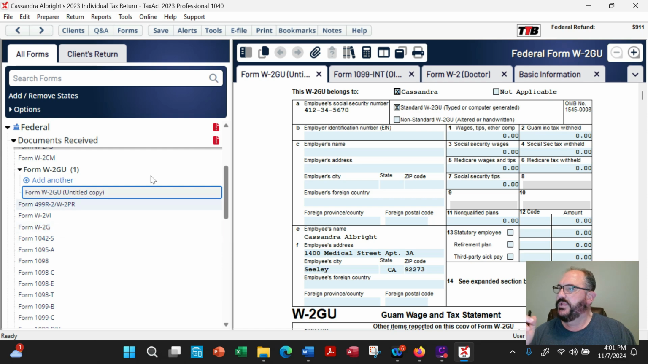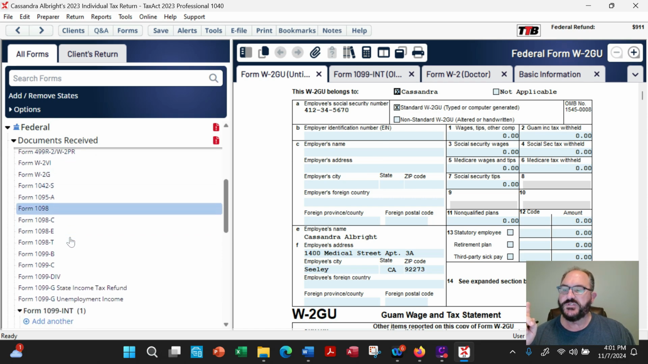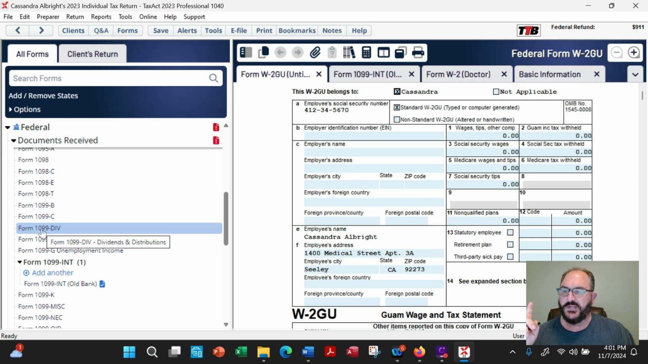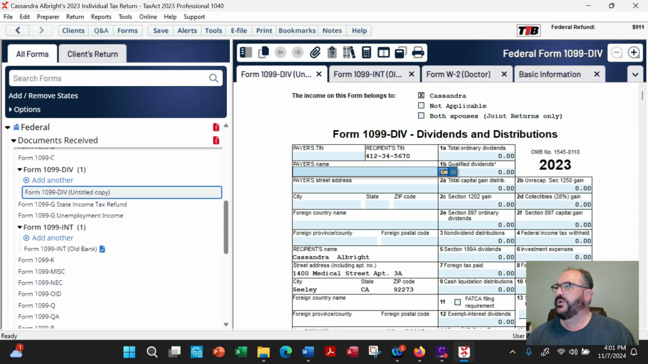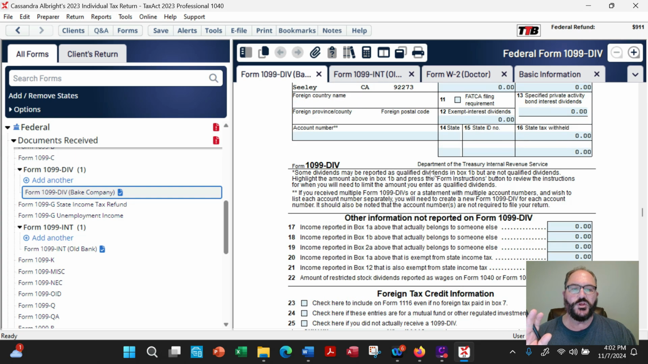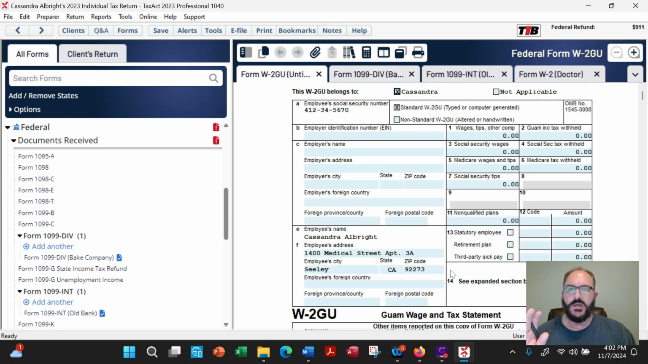Then go back. Now we have a 1099 DIV. That's from Bake Company, for dividends. So see here, 1099 DIV. Again, all we know is it's from Bake Company, so we just put Bake Company in there. And it wants to know ordinary dividends, 3,500, and they were all qualified dividends. Again, that's all you need to put in there, and then go back.